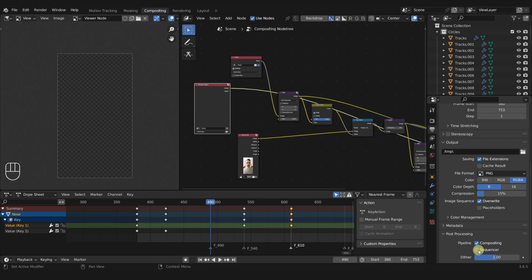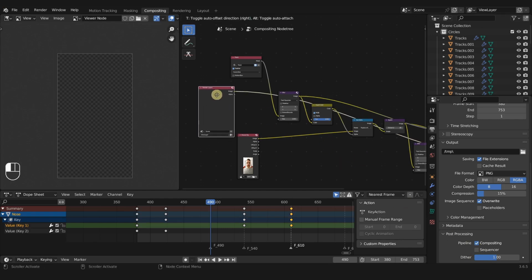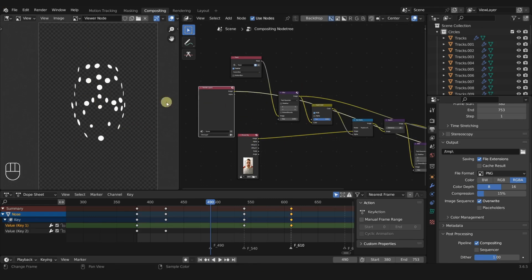If sequencer is checked, even though we don't have a video sequence editor workspace up here, for some reason, having sequencer checked will overwrite all of the render modes for the render layers. So we want to uncheck that. We want to keep compositing on because that's what we're doing now. And now if we press F12, now we can see the 3D mask that we have here.